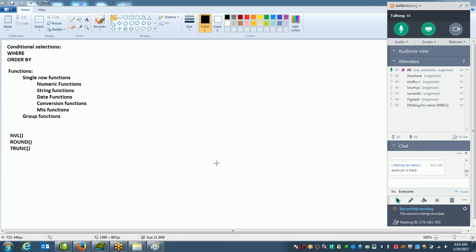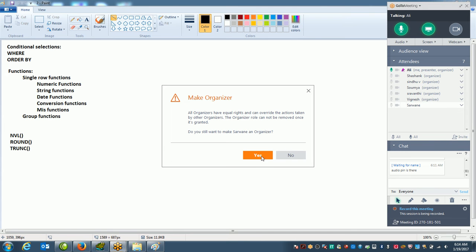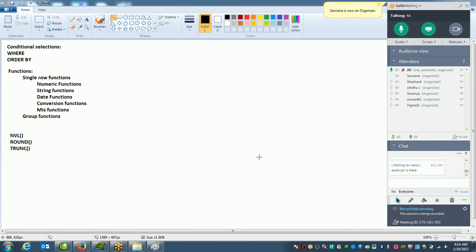Okay, so that is ORDER BY. Next, coming to SQL functions. In SQL, we have two types of functions: single row functions and group functions. Single row functions can be executed on top of a single row in a table, whereas to execute a group function, we should have more than one row in a table, right? So in single row functions, we have numeric functions, string functions, date functions, conversion functions, and miscellaneous functions. Okay, so like this we have single row functions.